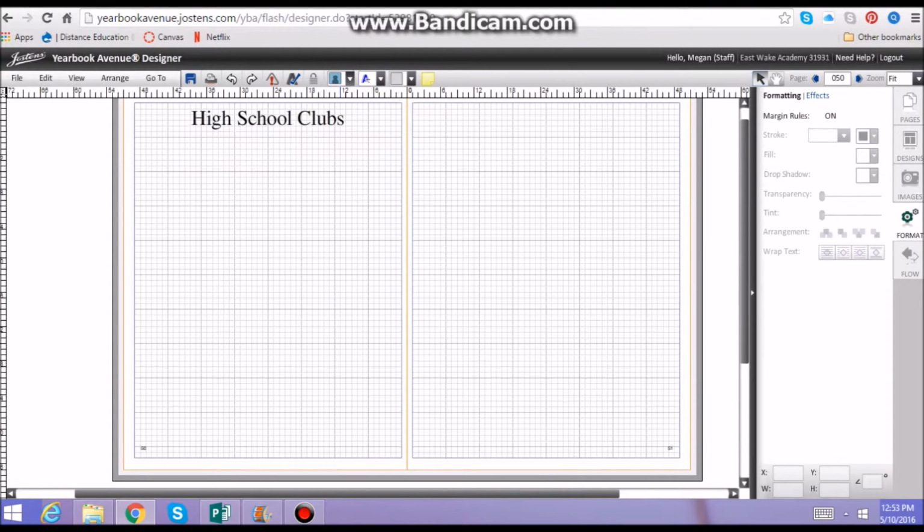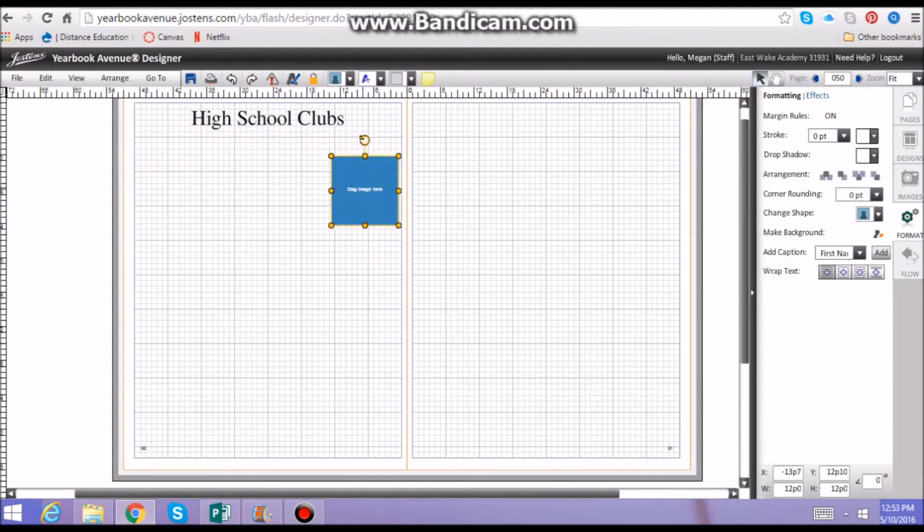And to add a photo, you hit the little blue empty face box, and you can drag your photo box around. And you make it how big or small you want it. And to upload an image, you're going to go back to the right-hand side, and you're going to click the images.